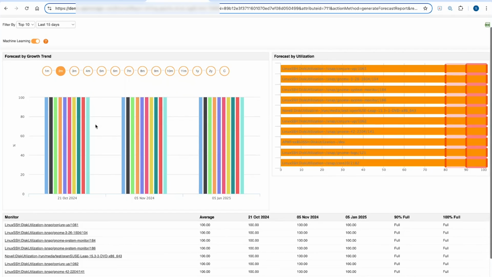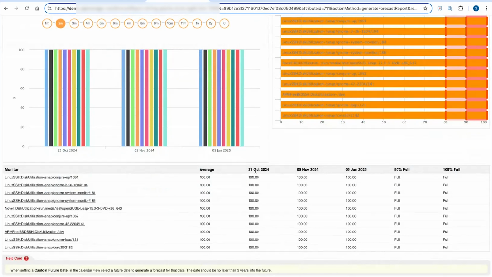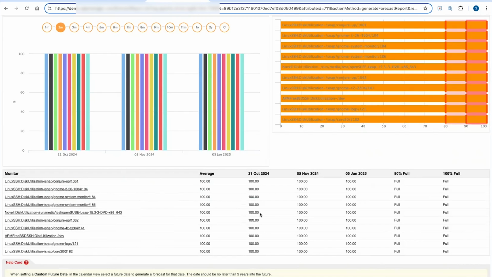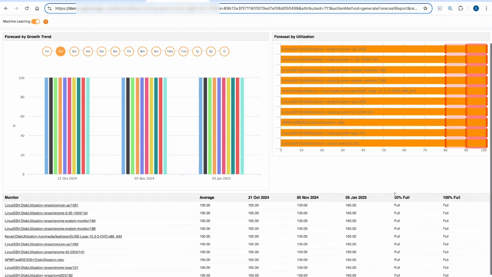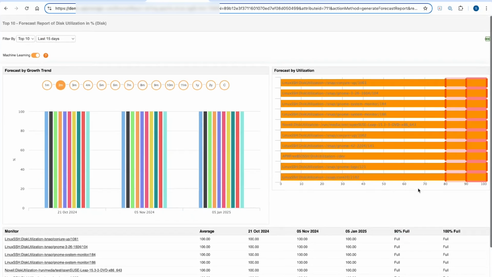So as you can see, the list goes on, and you can find the average, like what is the disk utilization that you can expect from 21st October. So this is the present, 5th November, and then the 5th Jan. And so you can also forecast how much of the utilization is going to be, etc.